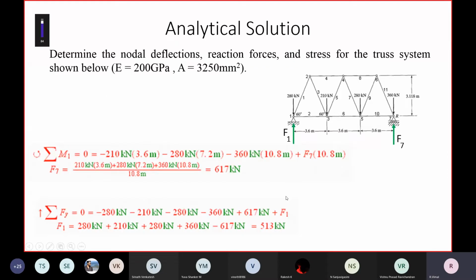Just to refresh your engineering mechanics concepts for the truss problem, the reaction forces at F1 and F7 can be easily computed by equating the moments to zero, and by equating the forces to zero, considering static conditions. If you equate all the moments to zero, the entire set of moments will be equal to zero, whereas we don't have the value for F7. So you could get the value as 617 kilonewton by solving the above equation.